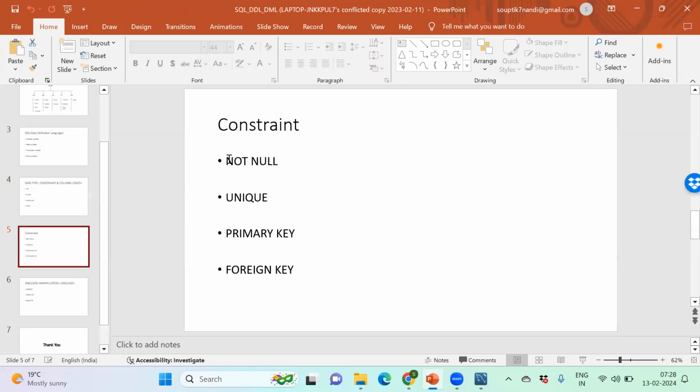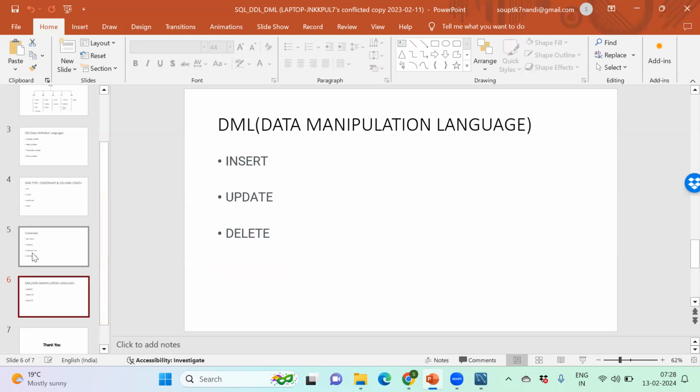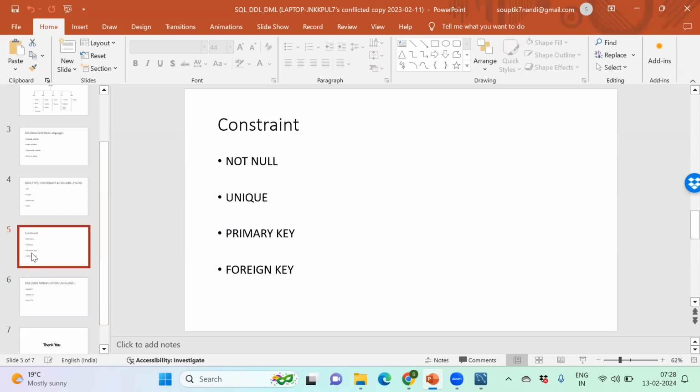We'll impose those constraints on the table, and we can show how the data is affected by them in tomorrow's session. Tomorrow's special focus will be only on constraints and the data.